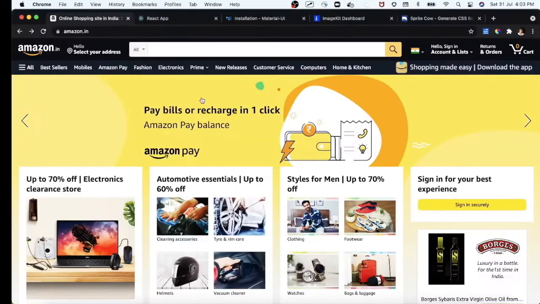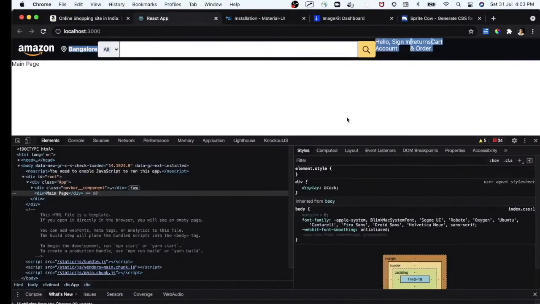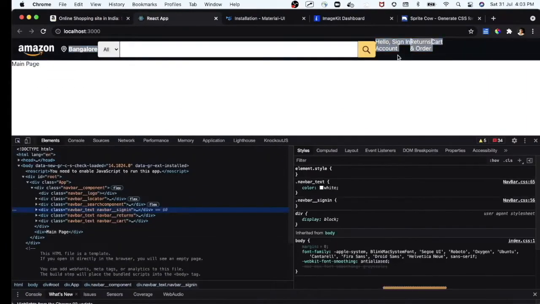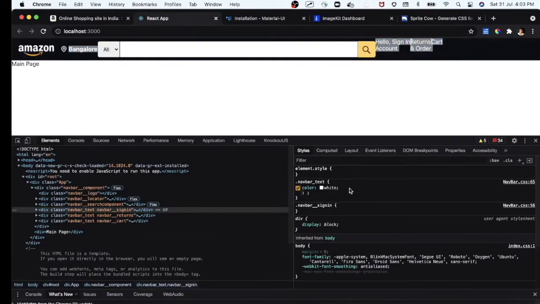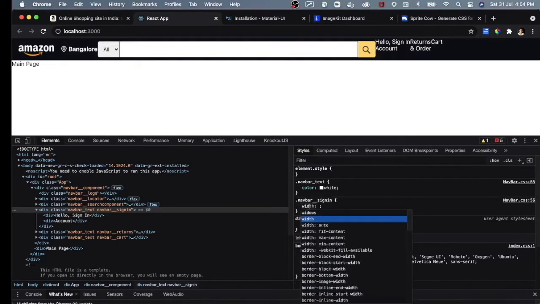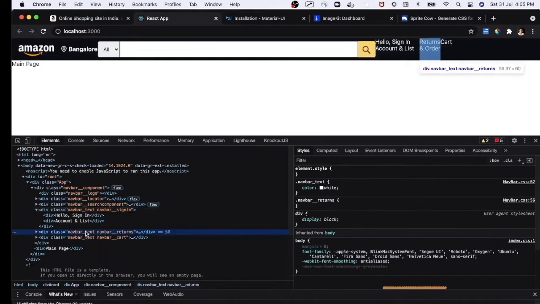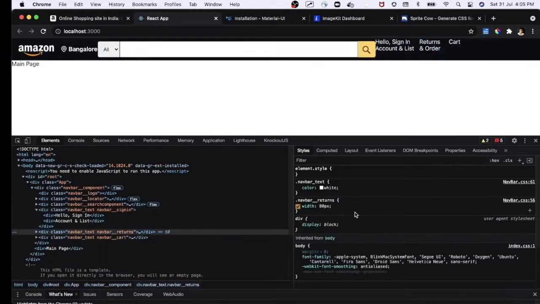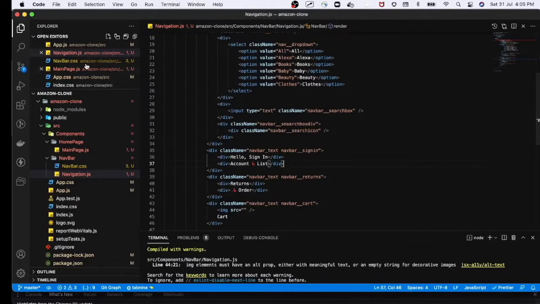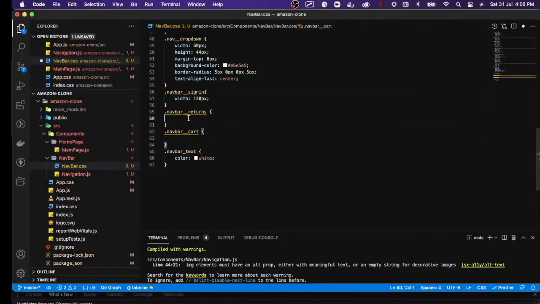So let's do it accordingly. For that, we will be targeting this component, and let's give a height and width to this component. So let's give a width over here, a width of 120 pixels, so that's great. And let's also give a width to this returns and orders. So that's brilliant. Let's also provide those properties in our CSS.